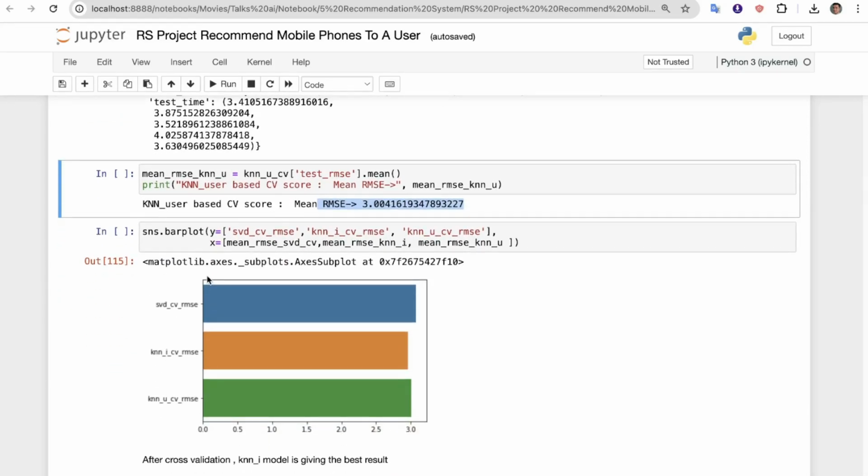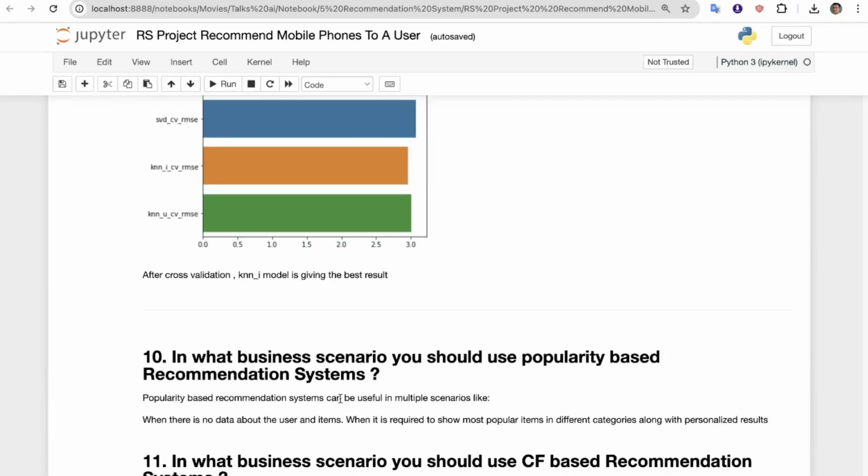Now plotting the bar plot for these three, SVD CV, ICV and UCV, item and user. Here you can see that after cross validation, the KNNI model is giving the best results.